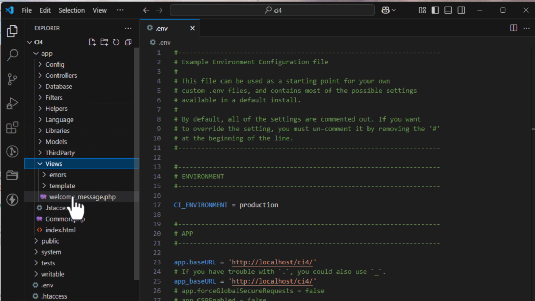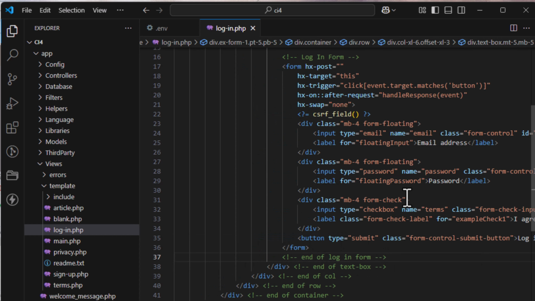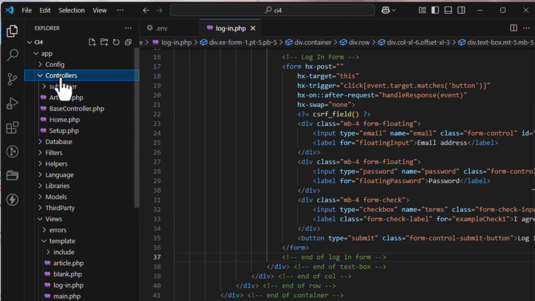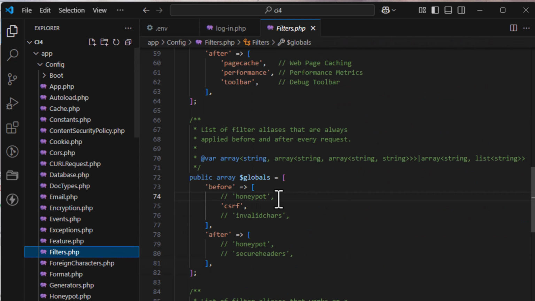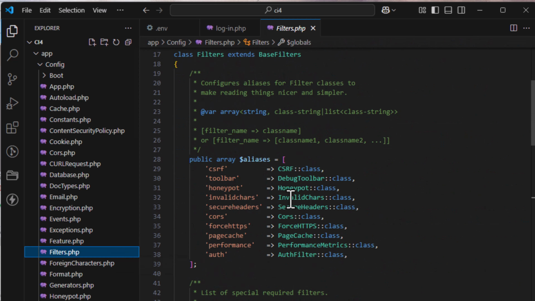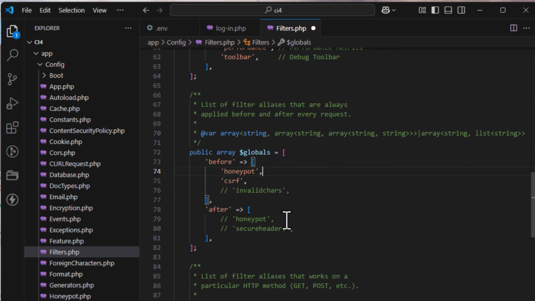That happens every time. Now to enable this honeypot, you need to go to your app's config, then you'll find filters. In that you'll find globals. In this you'll have honeypot commented, right? Before and after. Please uncomment them. That's it. This is the only thing you need to do.